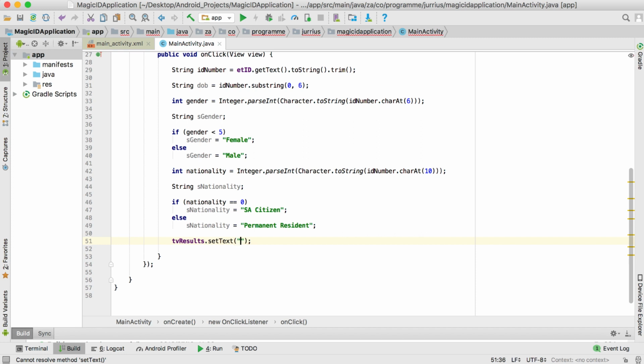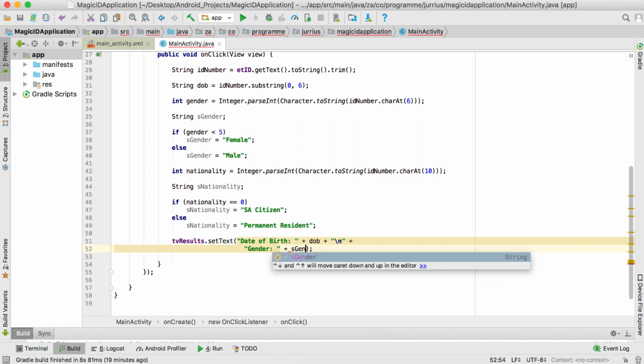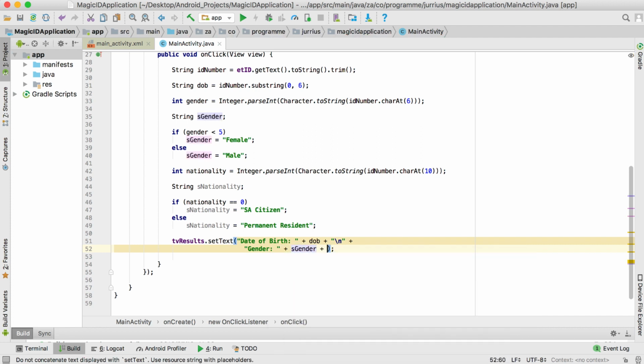So the first thing we want to show here, let's start with the date of birth. So we're going to say date of birth, and then show our DOB variable. So there we had the date of birth. Then I can go to a new line character and then show the rest. So after that date of birth, we will show the gender and show our, well, in this case, our S gender. And then go to a new line again.